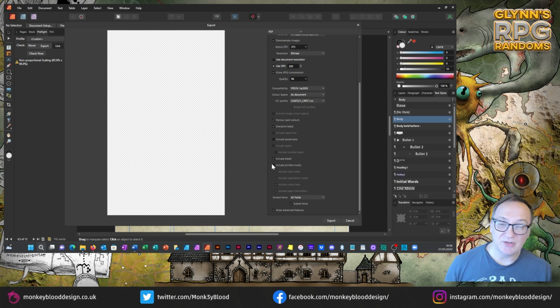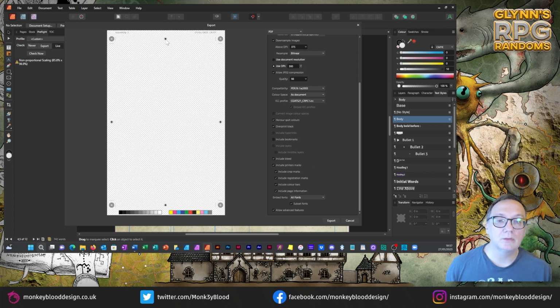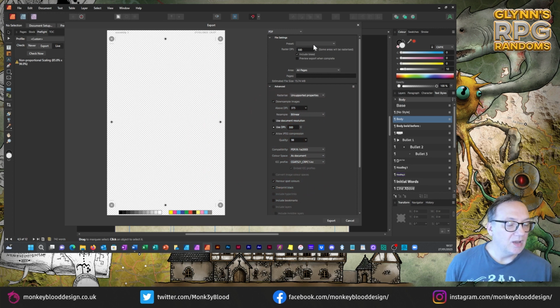So I tend to do, you don't need to do this for DriveThruRPG stuff, but you do really want to do it for Mixam. And this is basically adding registration marks and the color information as well, but also these little lines here which are your trim edges. So we want those. And once you've set up your profile, you can save it so you can always use it again. You could call it Mixam print profile, or if you've got a slightly different one, you could call it DriveThruRPG print profile. Okay.